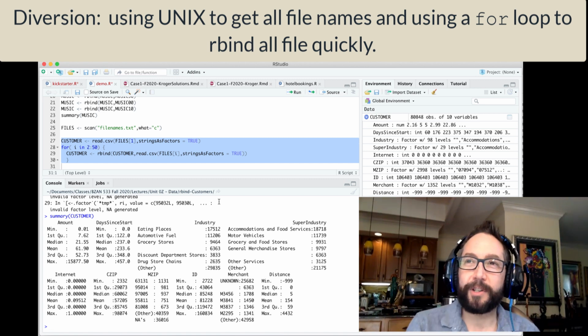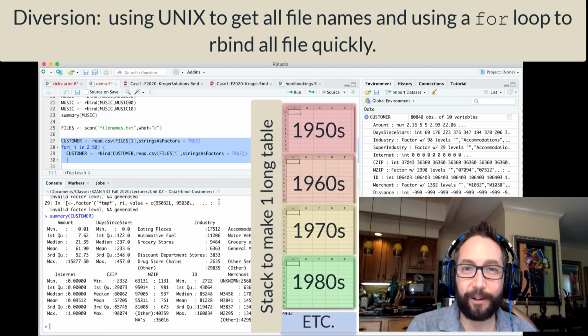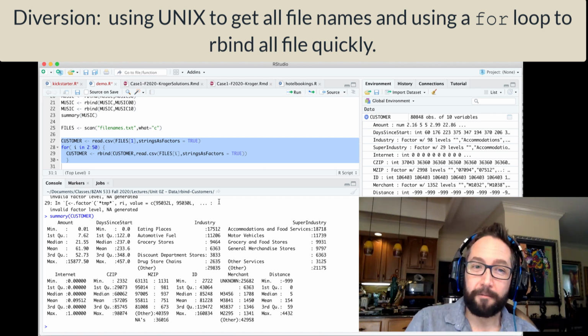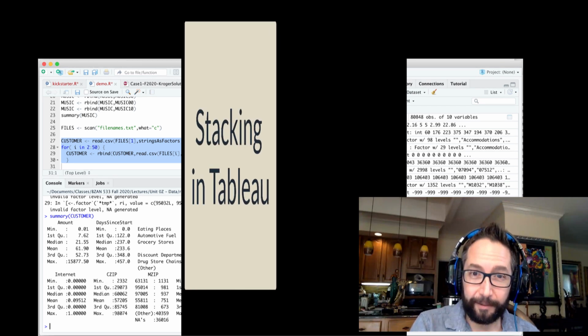So if we run into a situation where we do just have to stack a whole bunch of different data sets on top of each other, rbind in R is very useful. And if you have a lot of data files, writing a for loop to automatically go and do this is very helpful.